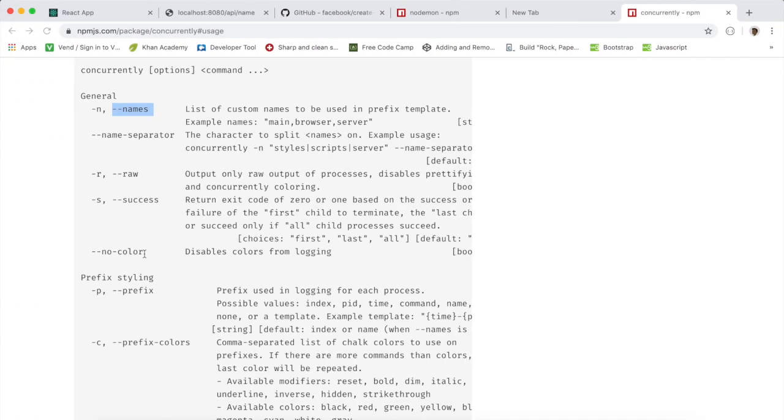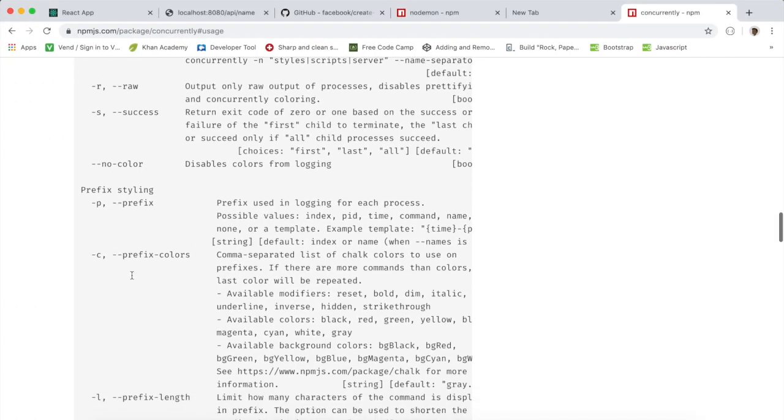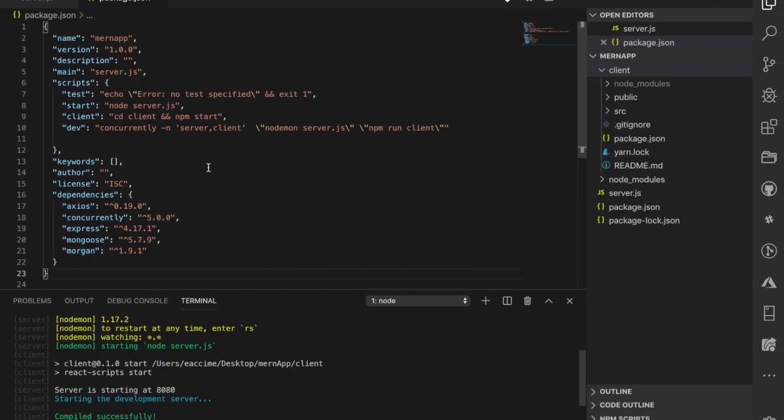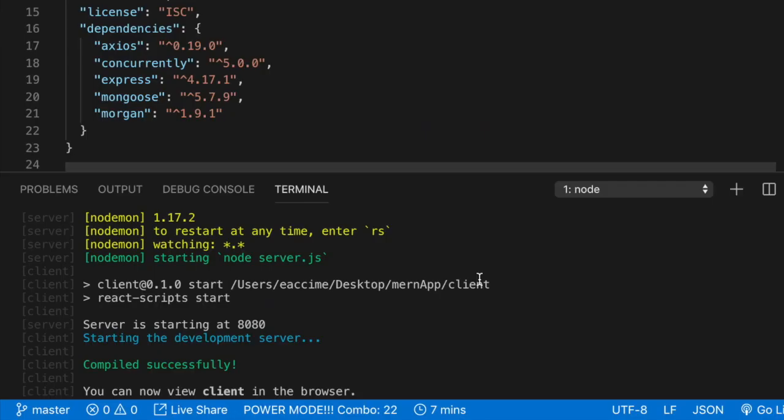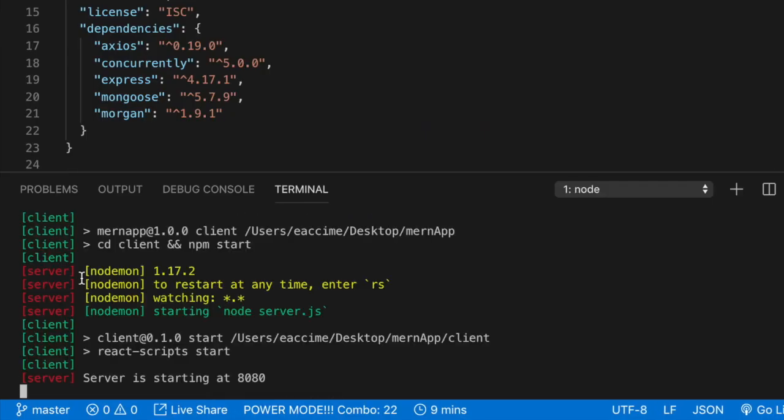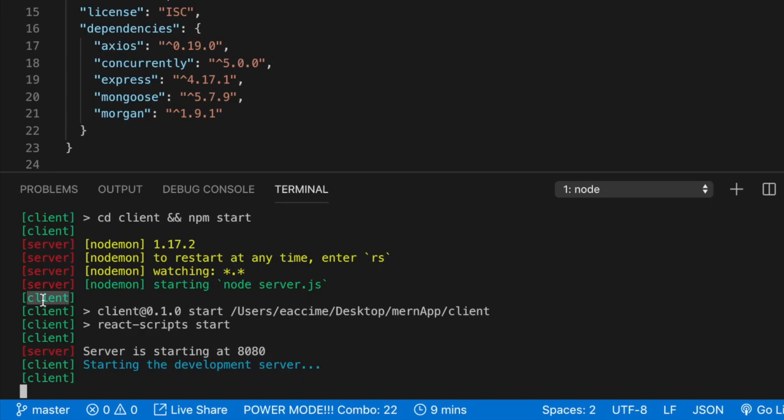Again, you can feel free to mess around with all the options. One I would use is something called colors. What that means is I can come here again and write a color for each one. I can say the server one is gonna be red and the client one is going to be green, something for me to differentiate them both. And if I start my server again and run it, now I can see my server is red and my client is in green.